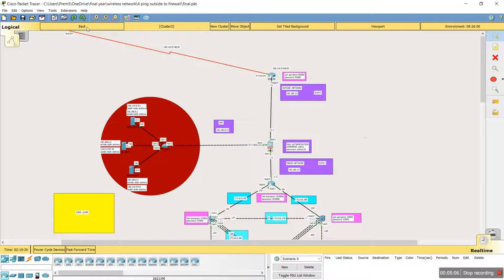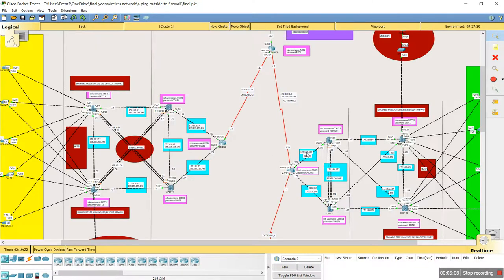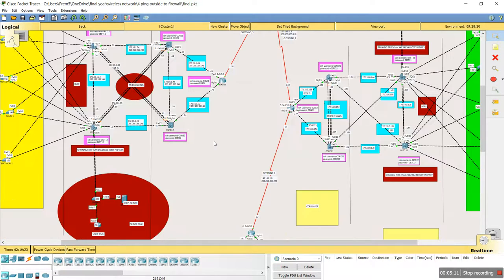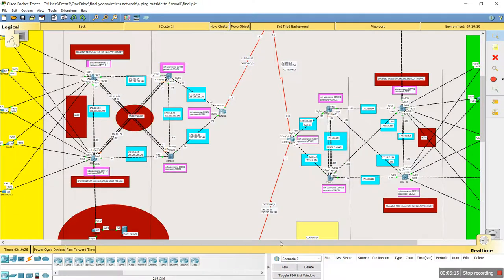Now let's move to this. You can see it also consists of three buildings. All buildings are configured with the three-layer hierarchical design model.